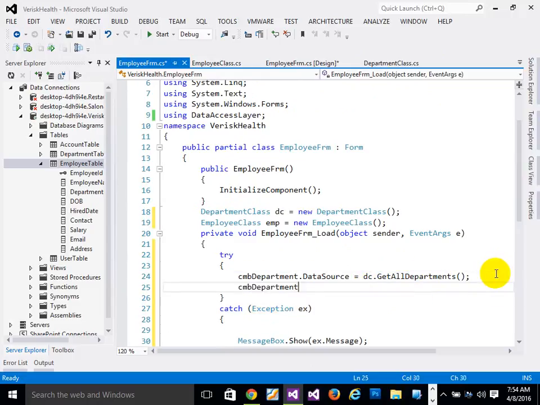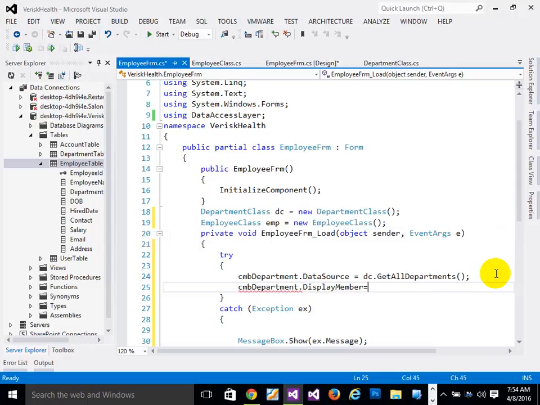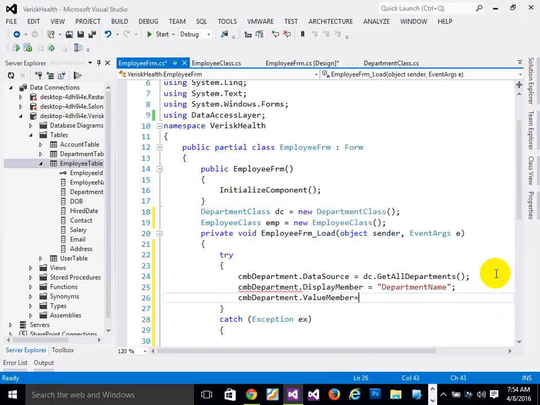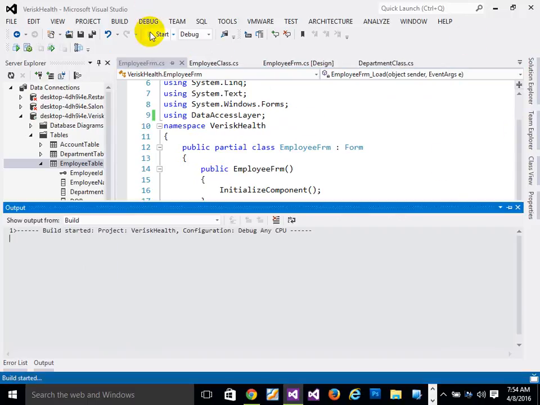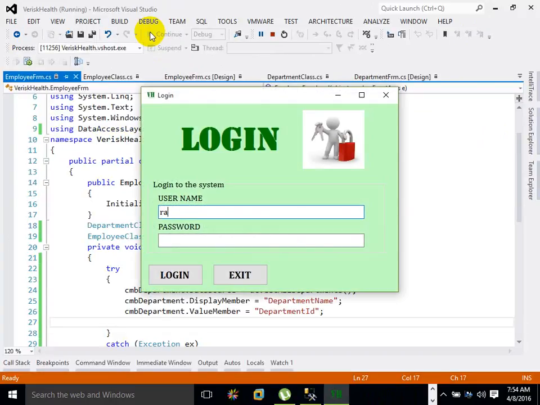So CMB department dot, you have two different properties for a combo box. One is the display member. So display member equals to department name, but at the same time we have another property, value member equals to department ID. That's it, and let's run it and see how it works. You will get some problem, so let's see how we can sort out that problem. Okay.